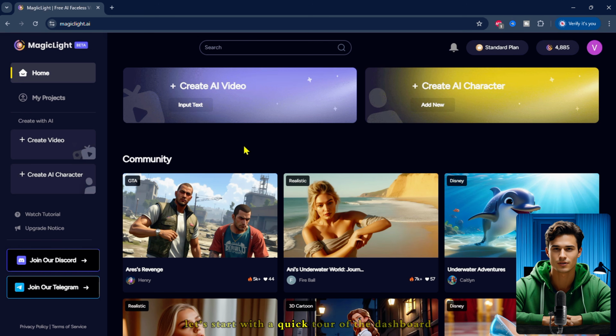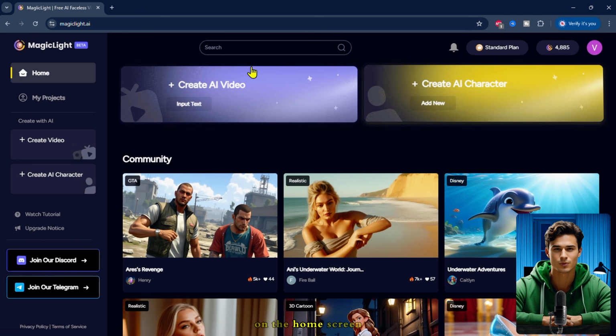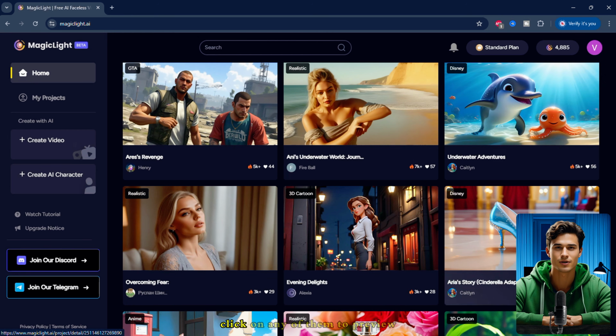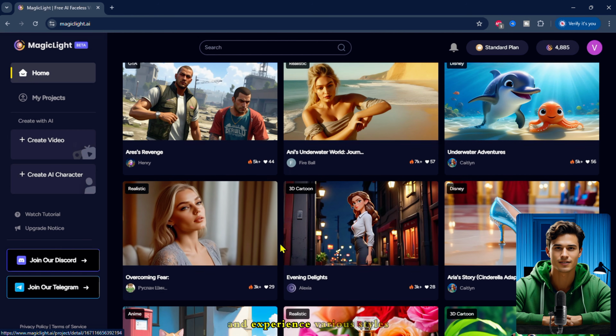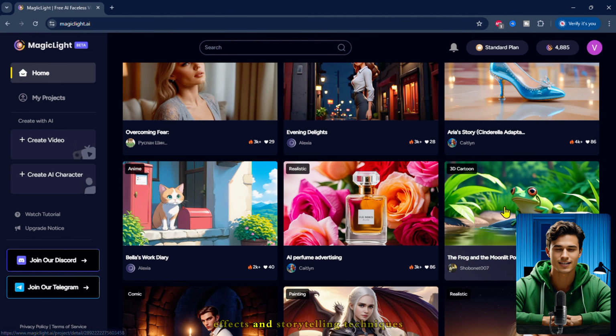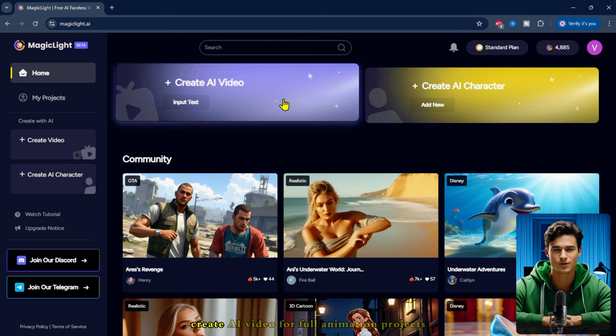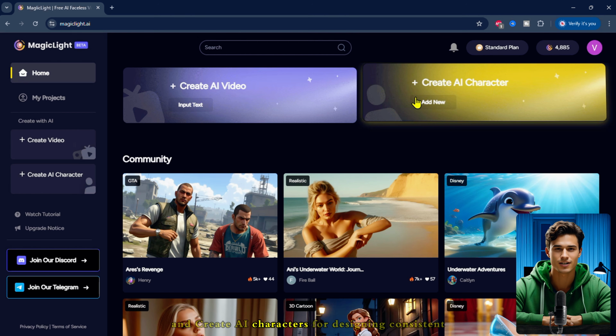Let's start with a quick tour of the dashboard. On the home screen, you can explore sample AI-generated animations. Click on any of them to preview and experience various styles, effects, and storytelling techniques. You'll also find two primary features: Create AI video for full animation projects and Create AI characters for designing consistent animated characters.